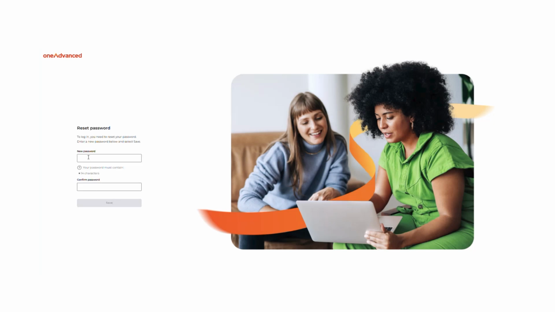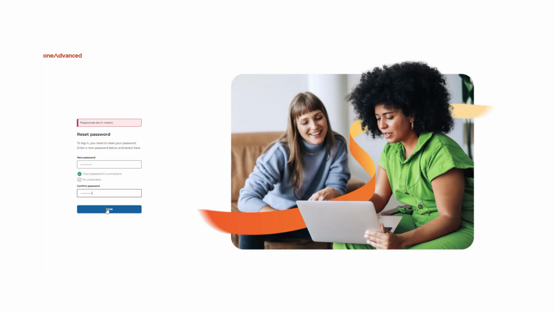Now, type in your new password. This needs to be 14 characters long. Then, type in your new password again to confirm the change and click Save.